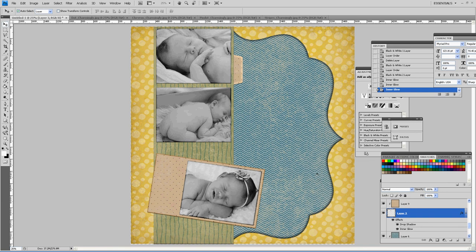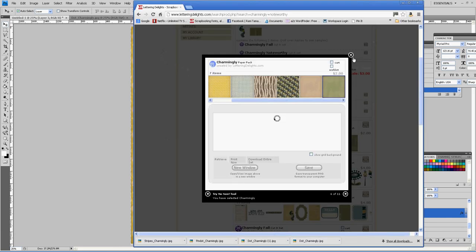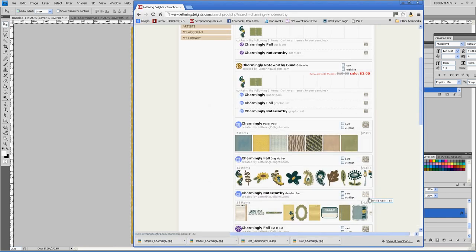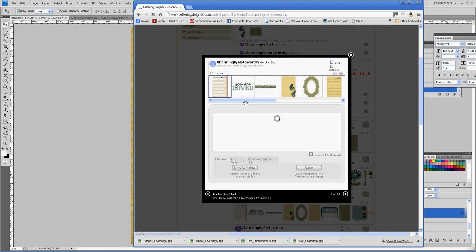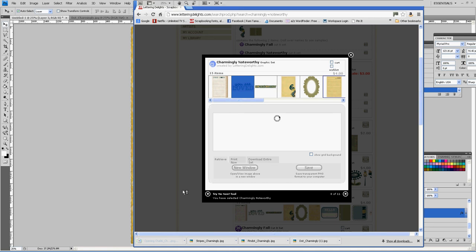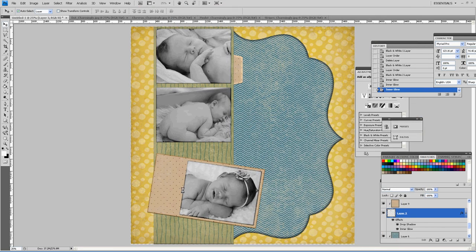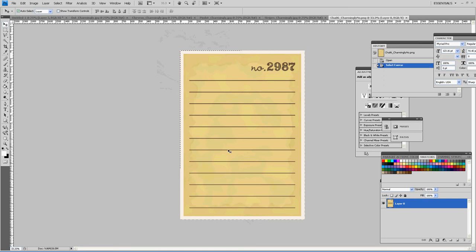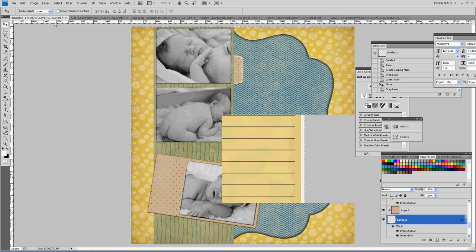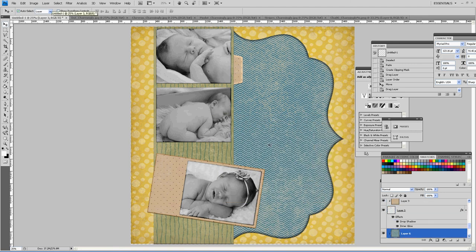So go back to Lettering Delights, and you want to go ahead and use the Try Me Now tool on the Charmingly Noteworthy graphic set. And I'm going to go ahead and grab the sixth one over here. Just press Save and Open. Control A and copy. Go back to your layout and paste it there.